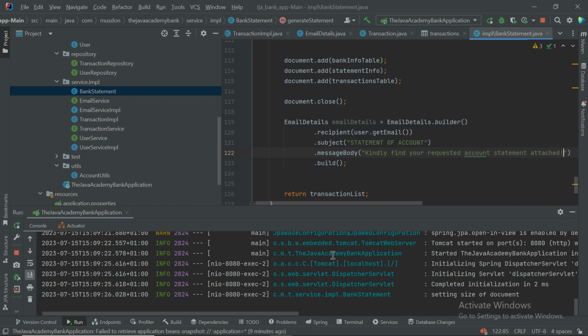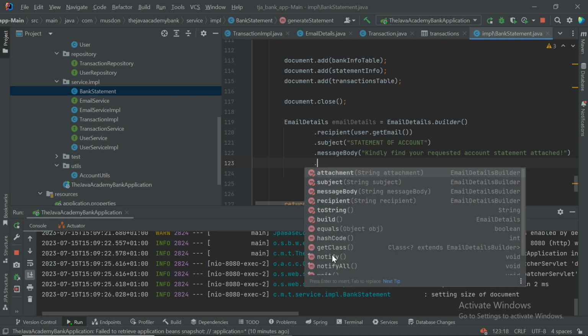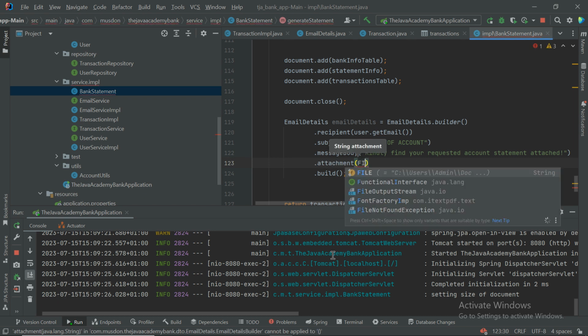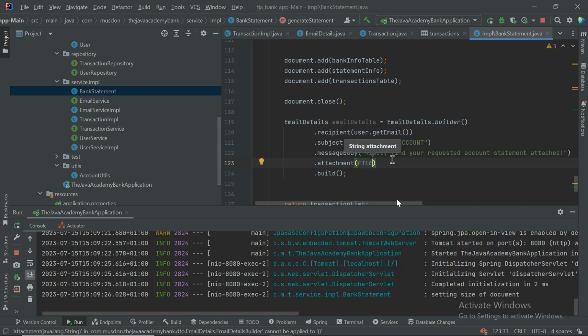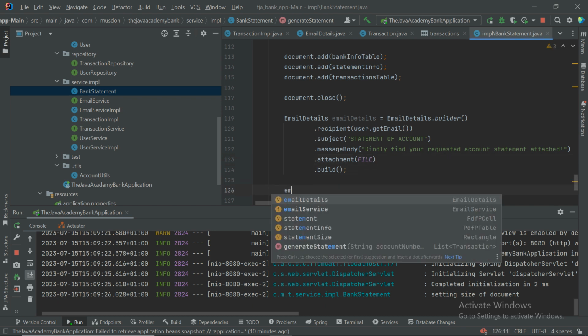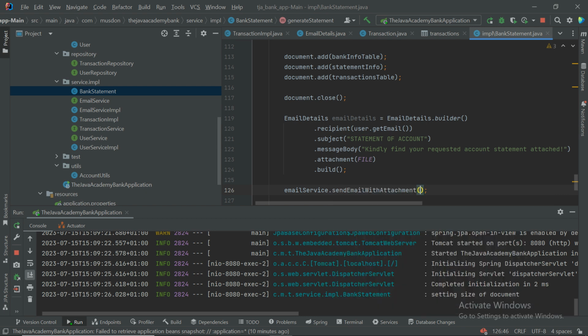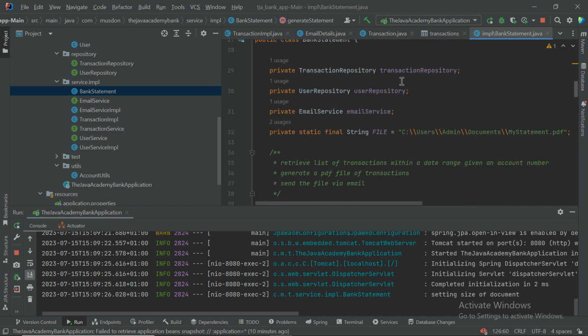Something like that. Then after the message body, what else do I need to send? The attachment itself. So the attachment now will be that file. Okay. So we have this. So the next thing we just need to call is the email service dot send email with attachments and email details. So we are good. So basically, we now have two different email sending methods, one for the attachment, one for without attachment. And I think we are now good.